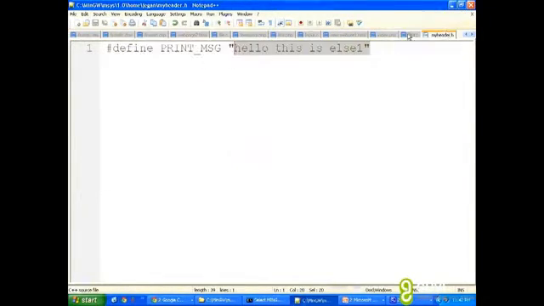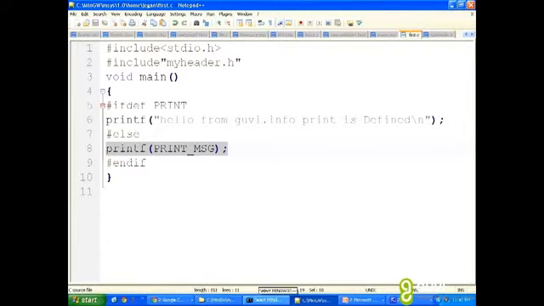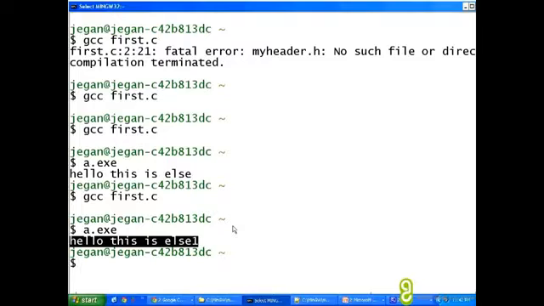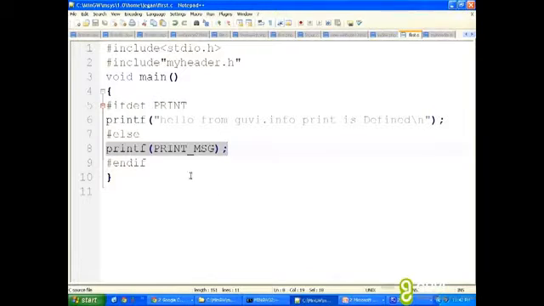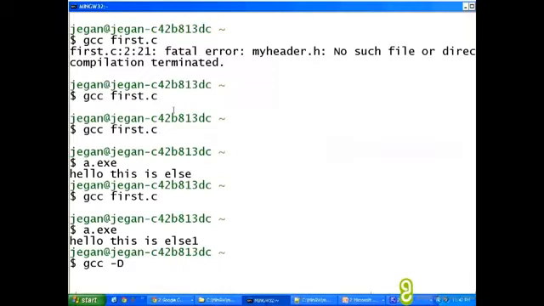So where should I define? Generally this will be defined as part of the compilation itself. We'll pass this as one of the input variables. How to do it is gcc -D, D is for define, and what should I define? Print. Okay. If print is defined, it will execute the first part of the code. Okay. So my file name, first.c. Okay.